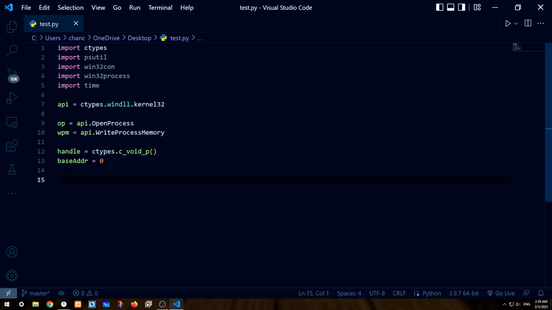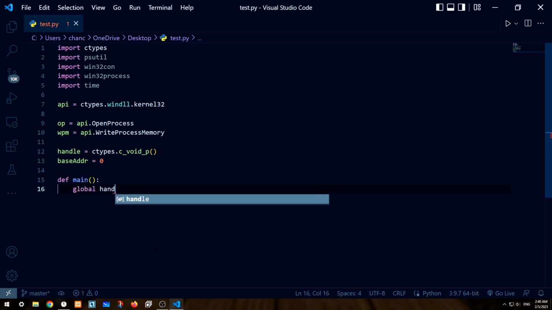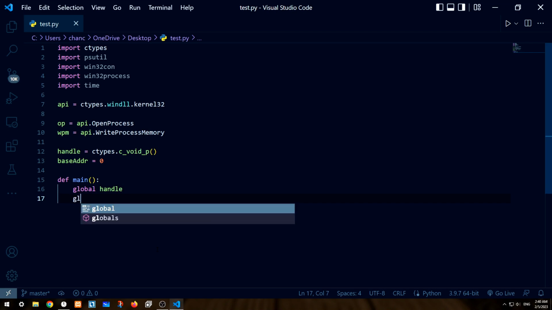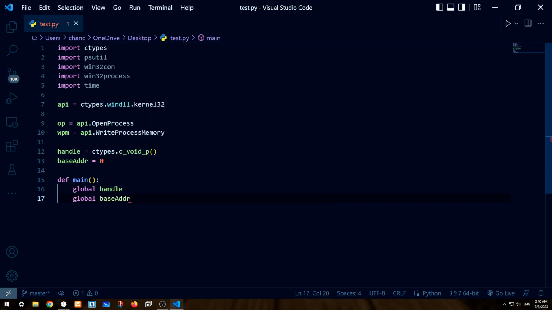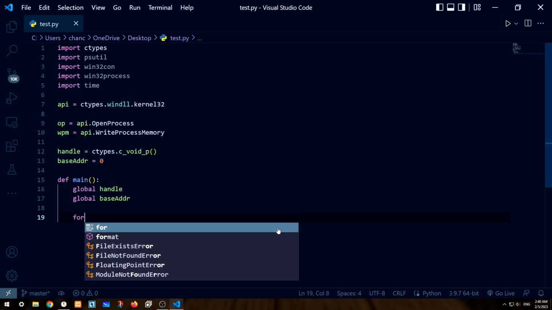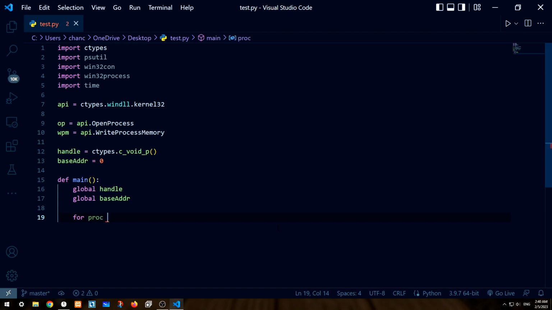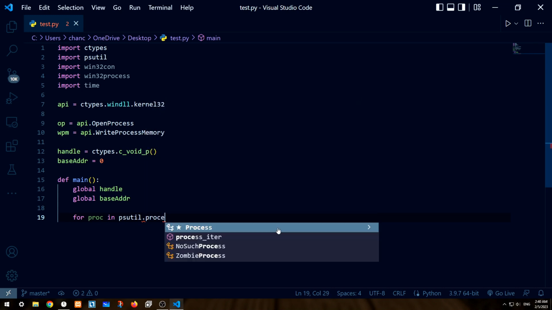So now that we have our open process and write process memory along with our handle and base address, we're going to actually define the main function real quick. And right here, we're gonna turn handle and base address into globals, so we're able to access them all. And now we're gonna get our base address. To do this, we're going to loop for each process inside of psutil.process_iter, yep.